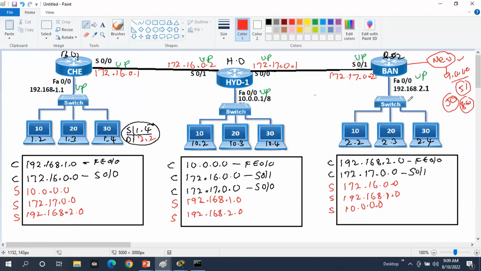Static routes are very easy and simple, correct? No, sir. Not easy. Administrative work is more. So that is why static routing is not recommended for medium and large networks. It is only recommended for small networks and fixed networks.